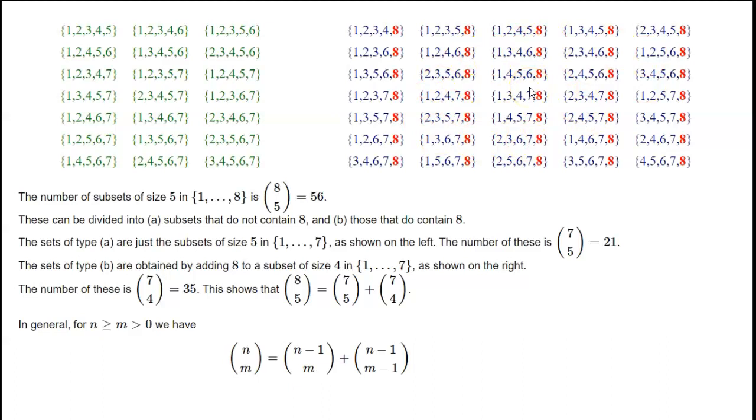Okay, so by taking these two groups together, we've listed all possible subsets of size 5 in 1 up to 8, so the total number of entries has got to be 8 choose 5. So from this we see that 8 choose 5 is 7 choose 5 plus 7 choose 4, as we said.